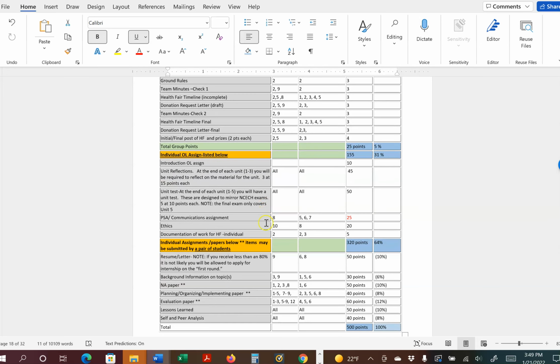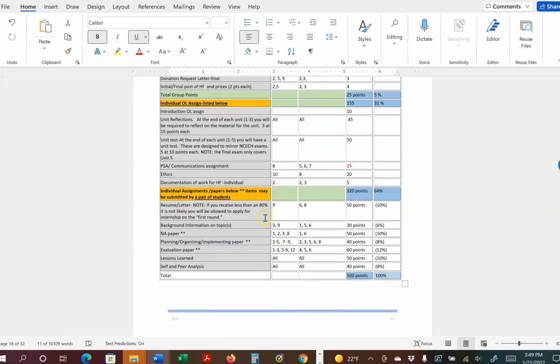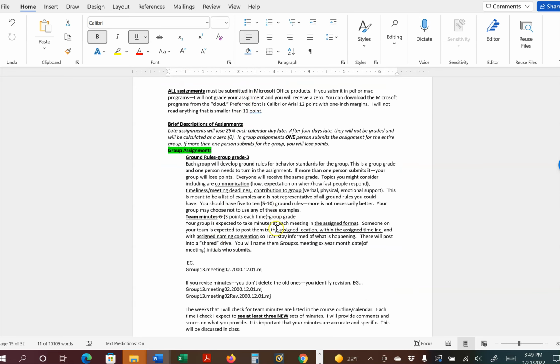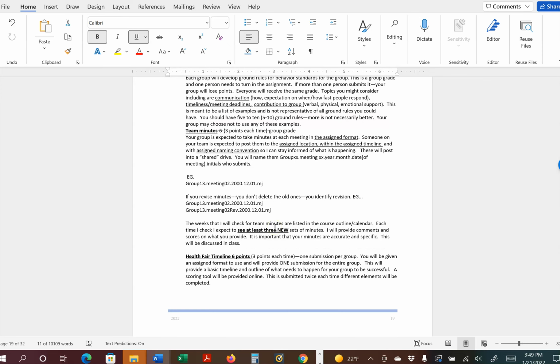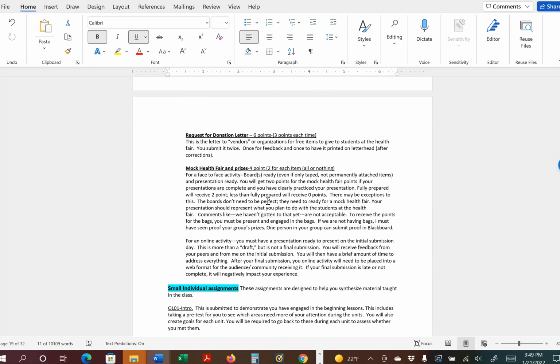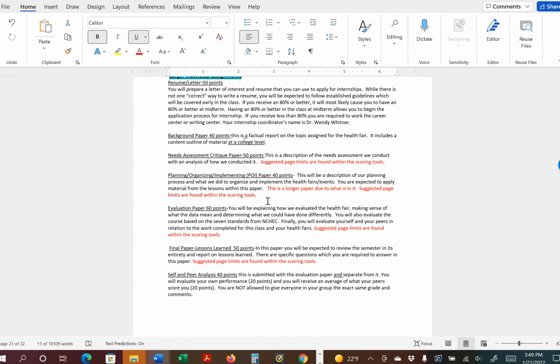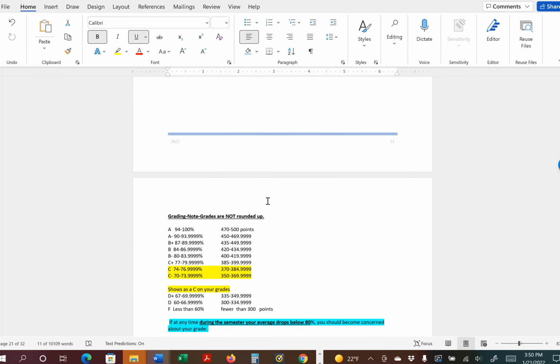You have individual assignments that are small, and you have individual assignments that are large. And this breaks down what those are. Next, and you can read over these, are brief descriptions of the assignments. The directions in Blackboard are usually pages long with examples of what to do and what not to do. So you can read this on your own, and we'll talk about each assignment as we get into Blackboard.